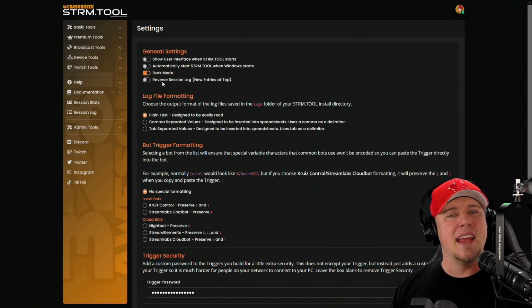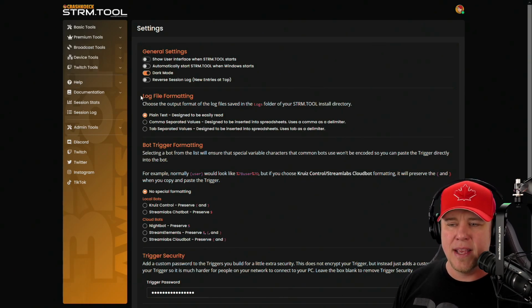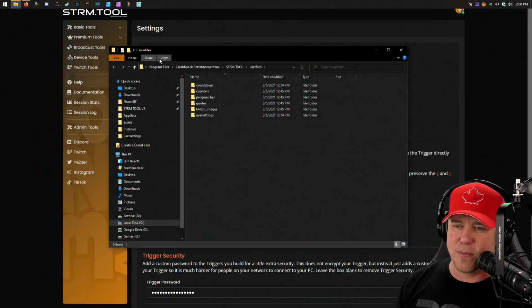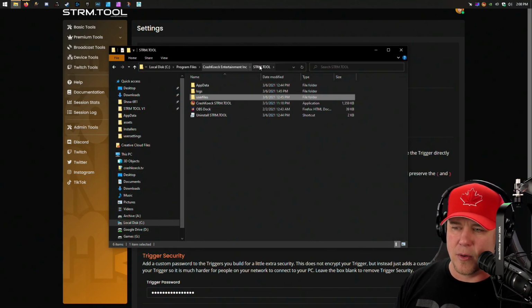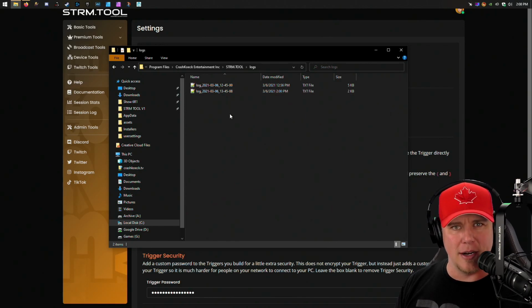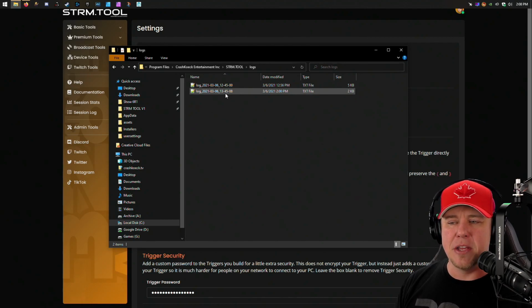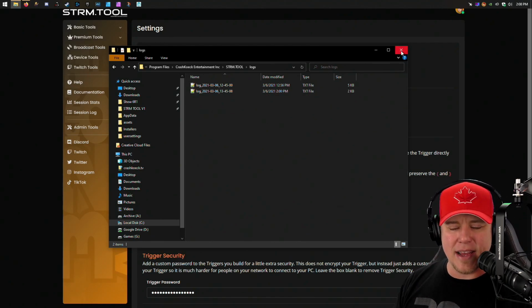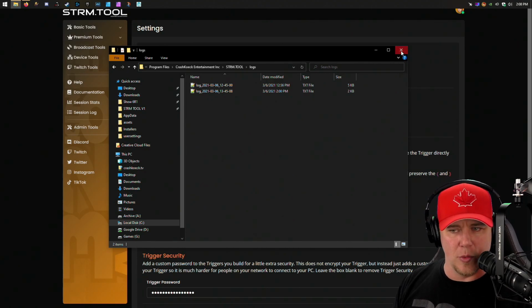Log file. Every single session of STRM.TOOL keeps a log of everything that's going on. And if we go over to the user files folder, and we go up one level, we can see that there's the logs folder. In here, we have all of our logs, and they're just saved as different files. And we'll go through those files, but you can check everything that's happened in STRM.TOOL, and you can look back, and you can log more information as well if you want.